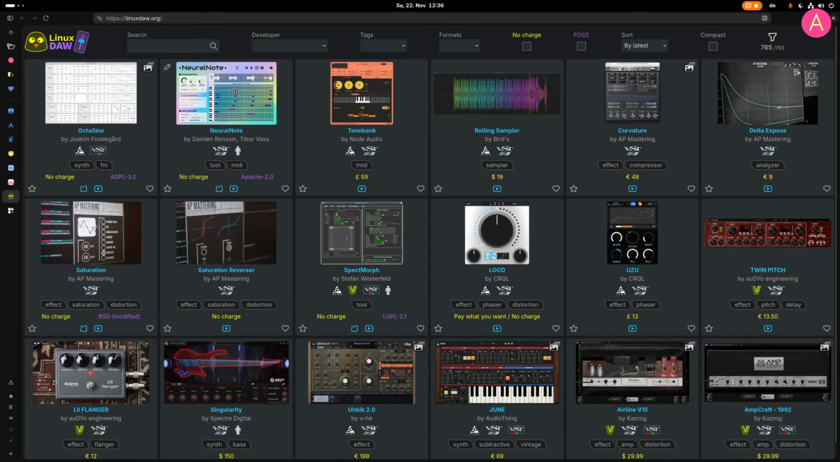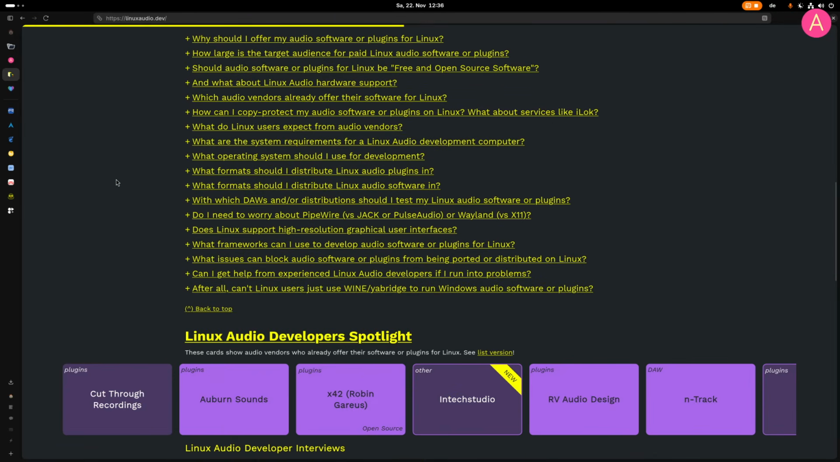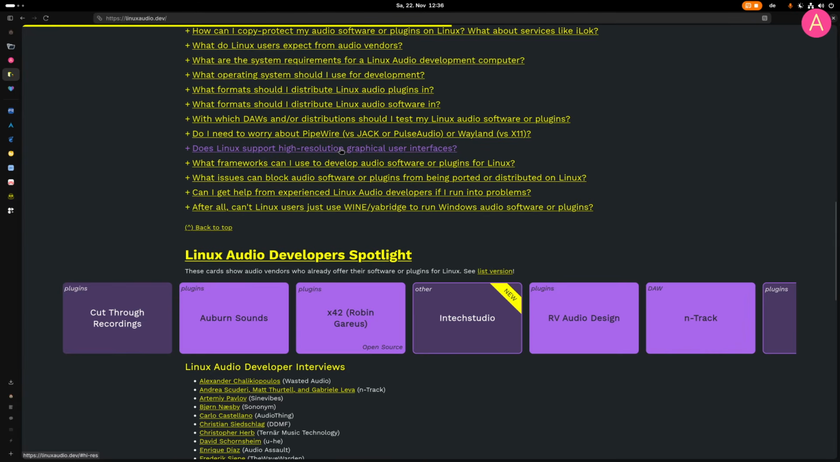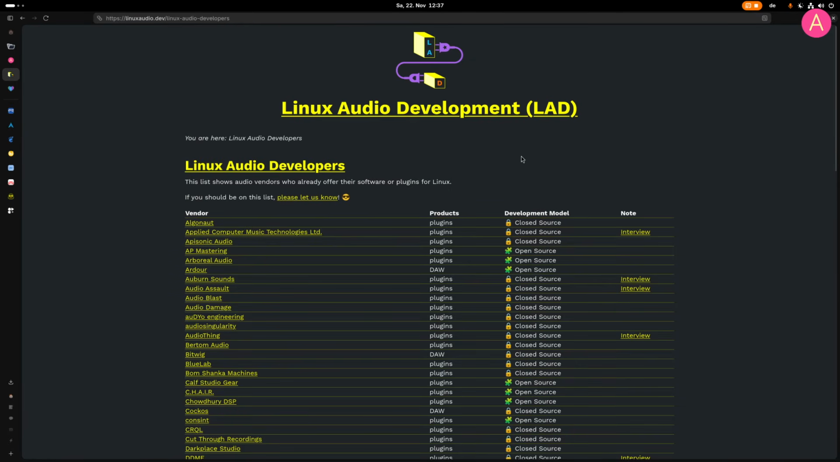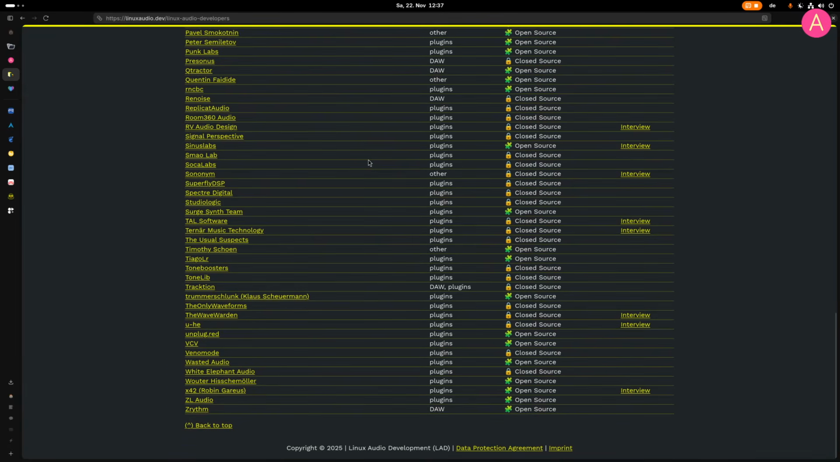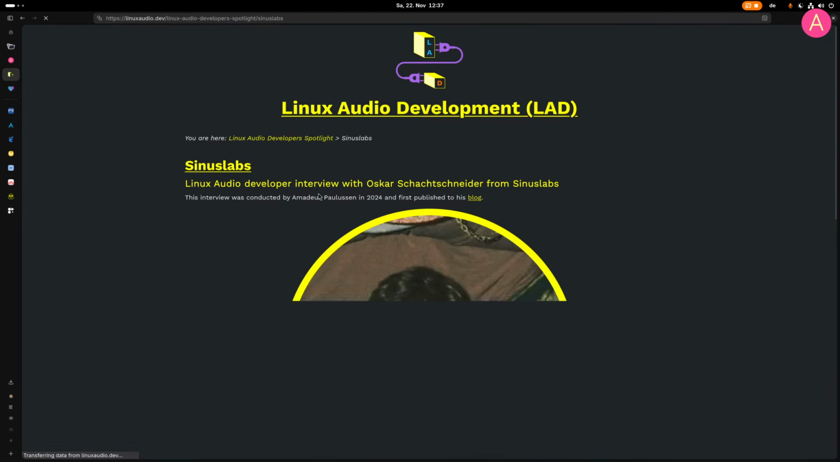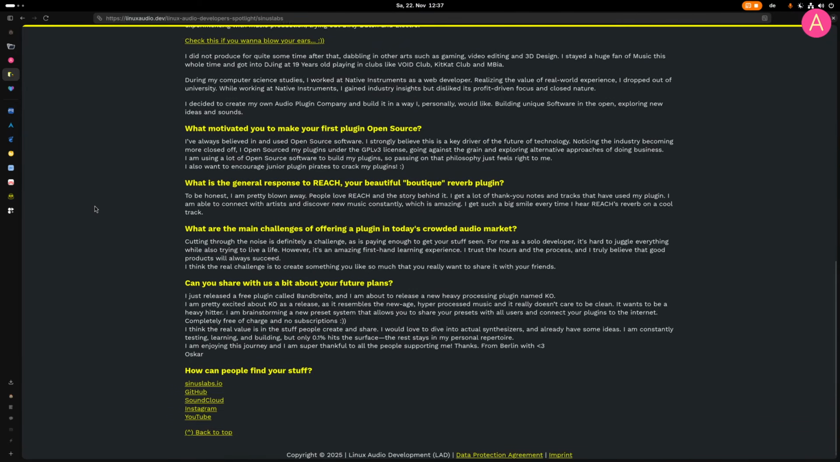Many new vendors actually join the Linux movement. I would say every other month or so, someone new is coming to the Linux platform. And here on linuxaudio.dev, the Linux Audio development website, you can also look at this list version. In this list version, you see all the vendors that are already offering their products for Linux. And with some of them, I also made interviews. So you can click on these links and read the interviews with the developers.